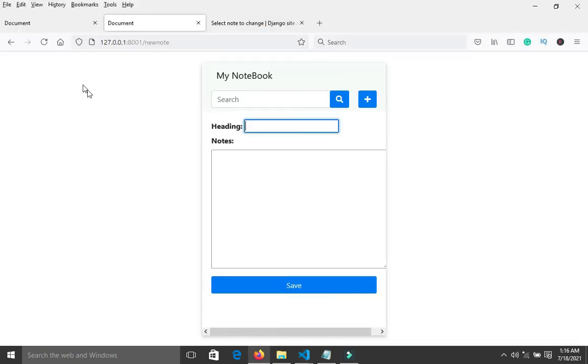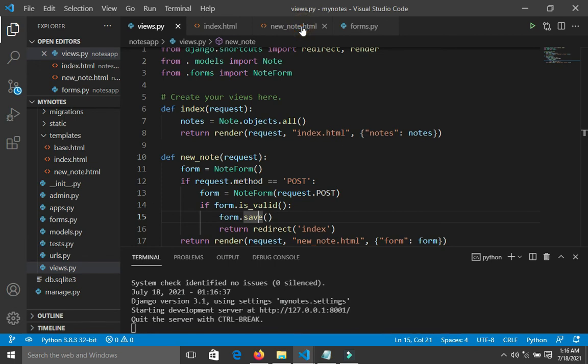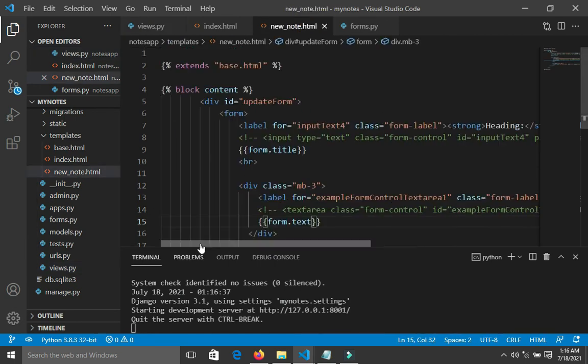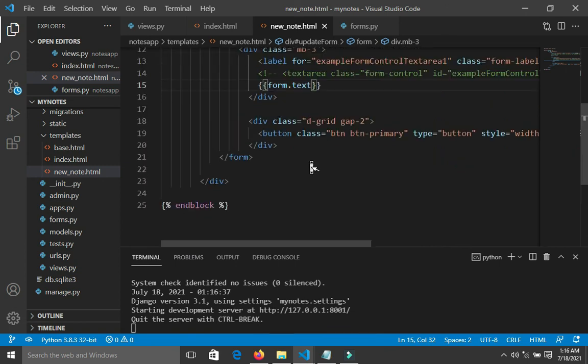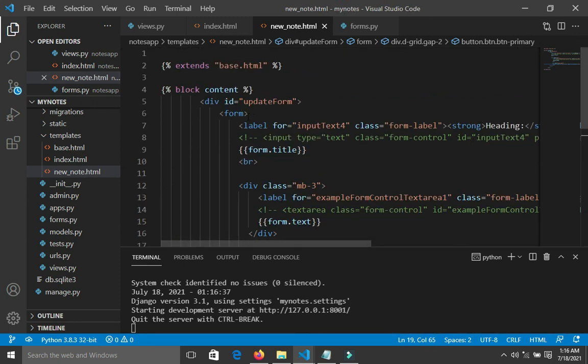So I'm going to come down to the new note.html. All we need to do is this now. You can see we're going to change this to type of submit. Okay, after that, we're also going to put in a method of POST in our form tag.